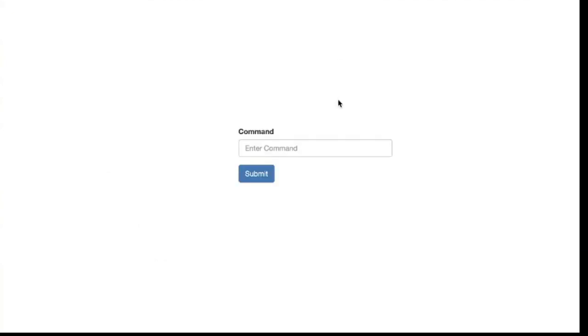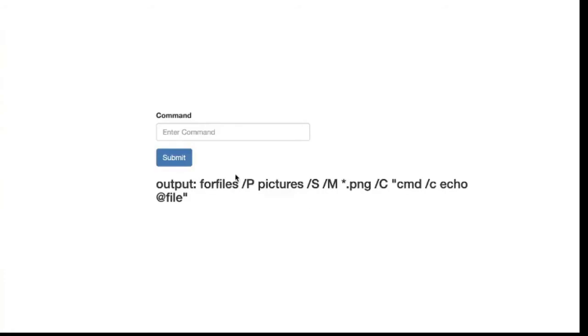Because I'm using Windows, I built a command line AI instead of a bash AI, but it can be done the exact same way, the same methods and everything with GPT-3. So with a simple, just enter a command, click submit, I can show you an example of it. Get all files in the pictures folder. I don't know if you know what the command is supposed to be, but you'll know that it's supposed to be 4 files. Yeah, so exactly what it says here.